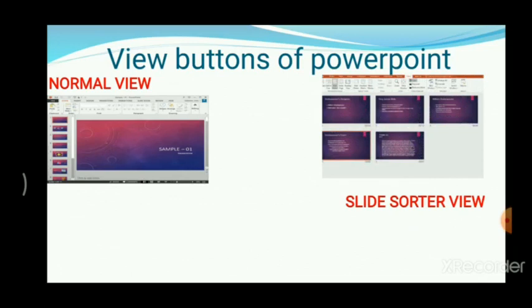Okay, and the slide sorter view gives you an overall picture of the presentation, making it easy to reorder, add or delete slides. Okay, now the next view is slideshow view.